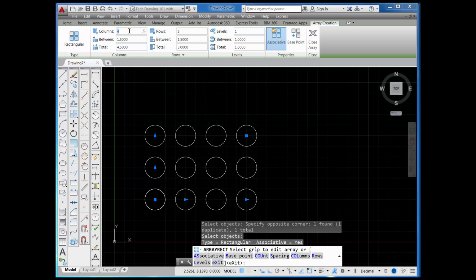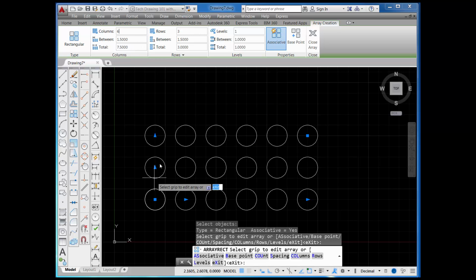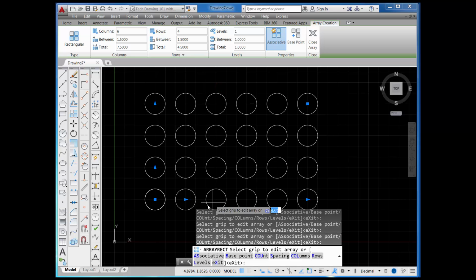So I'm going to change that. Let's put 6 in there just so you can see what happens when we put 6 in. Now we can see we've got 6 columns. And for the rows, let's change that to 4, just so we can see the difference. So we have 4 rows. These are the ones that run horizontally.